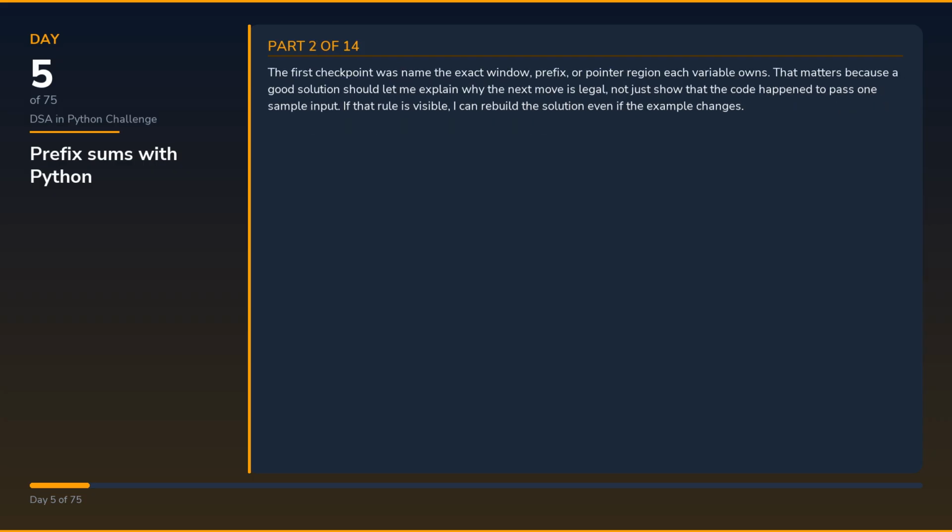The first checkpoint was name the exact window, prefix, or pointer region each variable owns. That matters because a good solution should let me explain why the next move is legal, not just show that the code happened to pass one sample input. If that rule is visible, I can rebuild the solution even if the example changes.